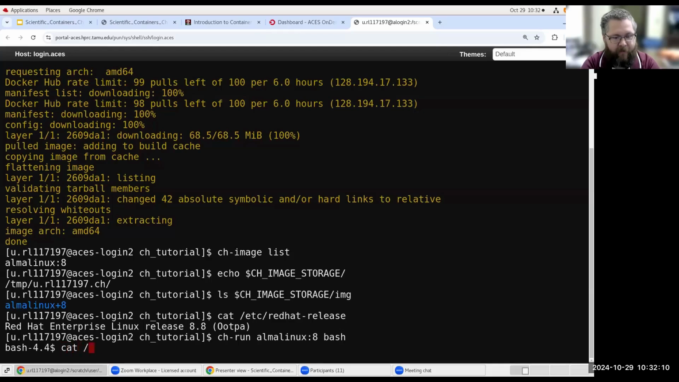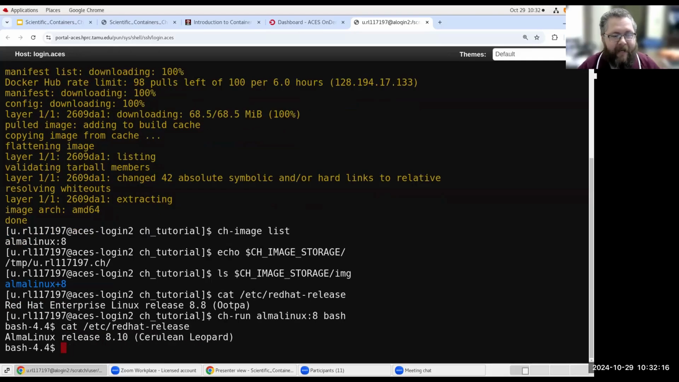And what were we going to do? We were going to cat the /etc/redhat-release file. Oops, not that one, that one. And inside the image, we have AlmaLinux release 8.10 Cerulean Leopard. So same path, different file.